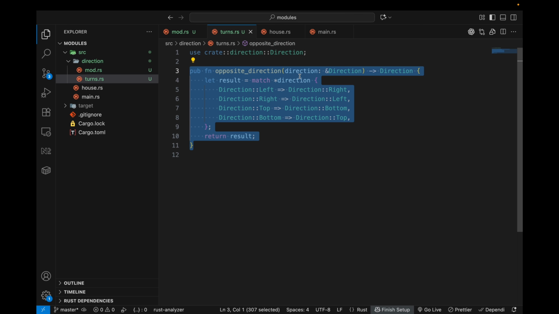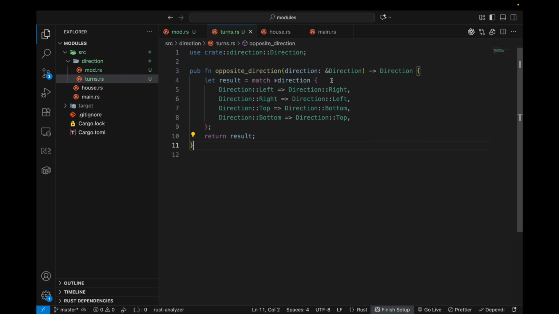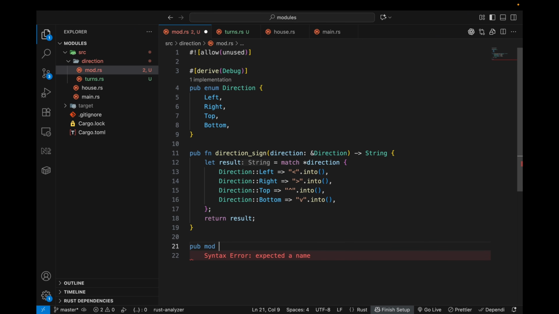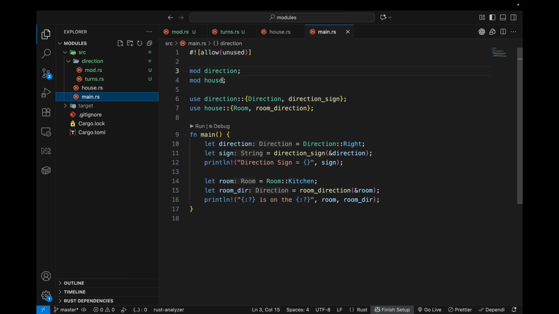And then I'm going to create a function called opposite direction that takes an immutable reference to direction and returns the opposite direction. Now we need to allow this to be exported from the parent of this child, right? From the mod.rs file. So we can do that by saying pub mod turns. That's it. Now by saying pub mod turns, we are allowing this module to be used everywhere else in the code base. Okay. So now in the main.rs file, we're already importing direction. So this should already give us access to turns.